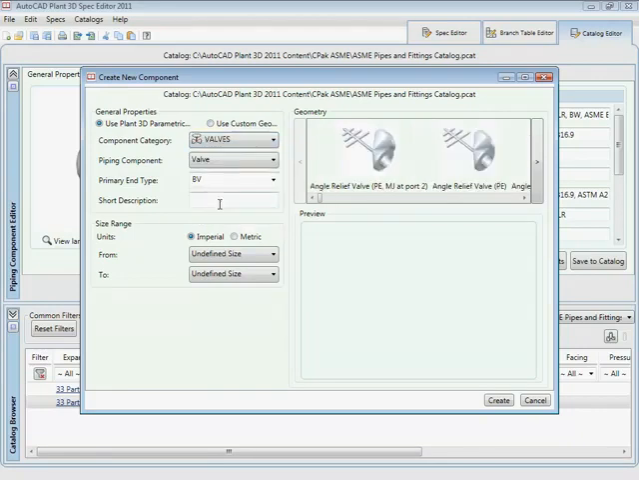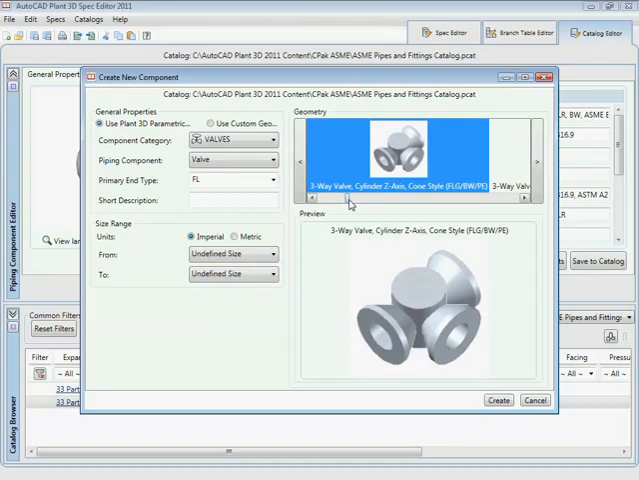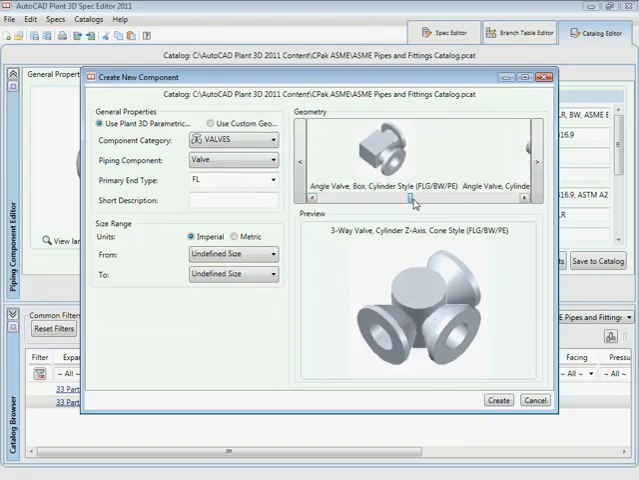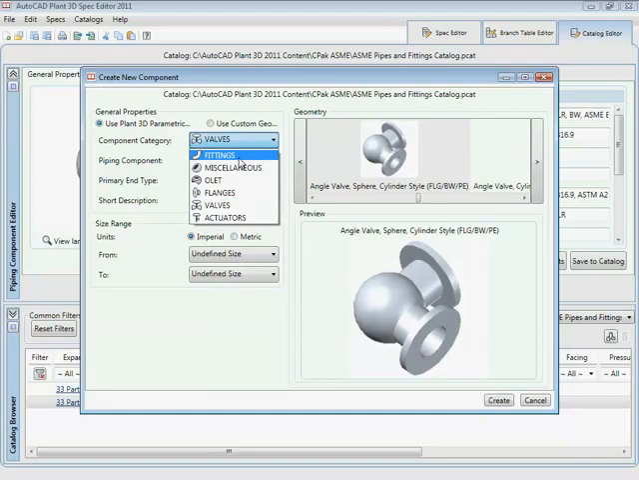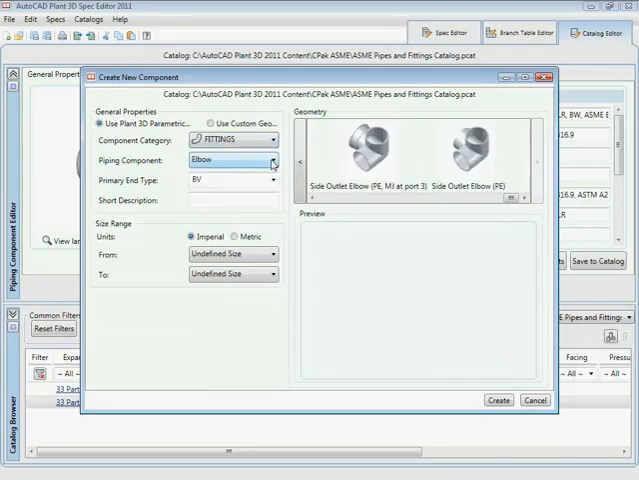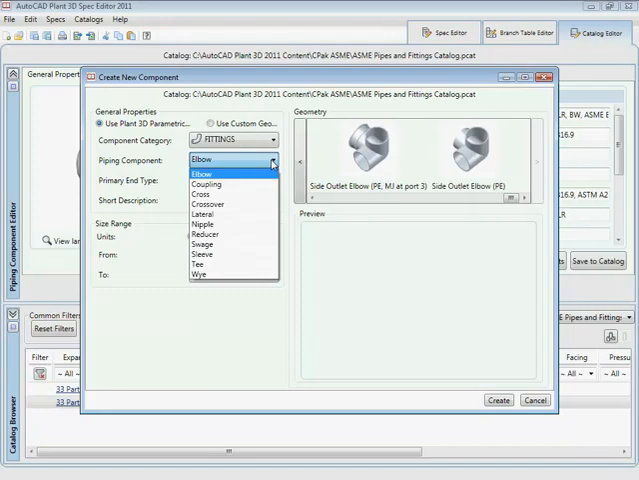For block-based graphics, we need to draw an AutoCAD block for each size. We'll do that in the next video. Now let's take a look at the geometry available for the parametric graphics. We select a category, in this case piping component, and an end type, so we can browse through the geometry. You can see that we have quite a few parametric graphics to choose from.